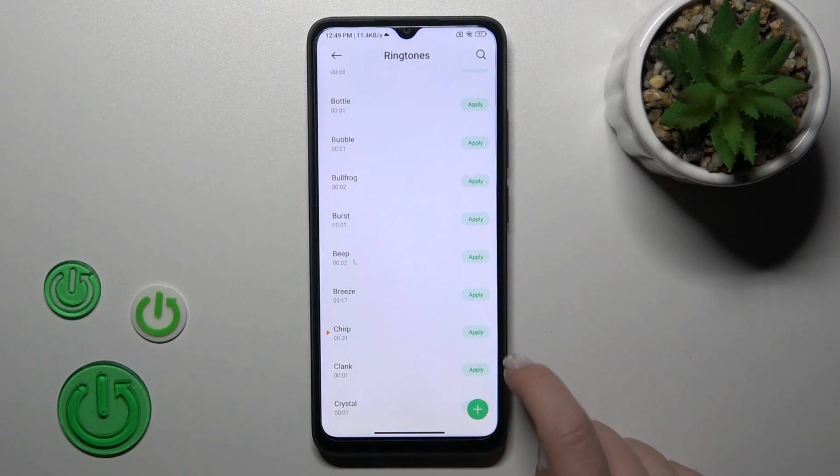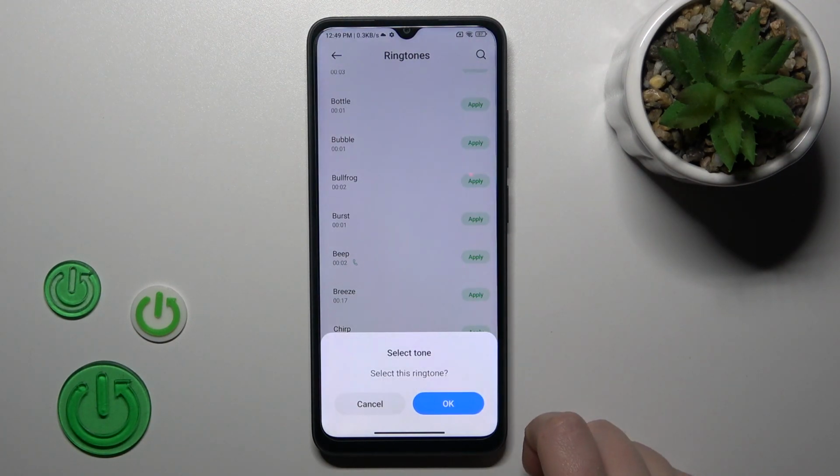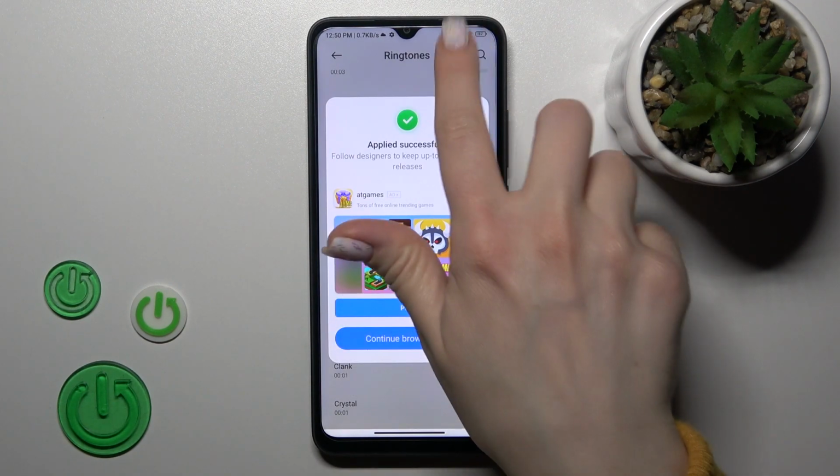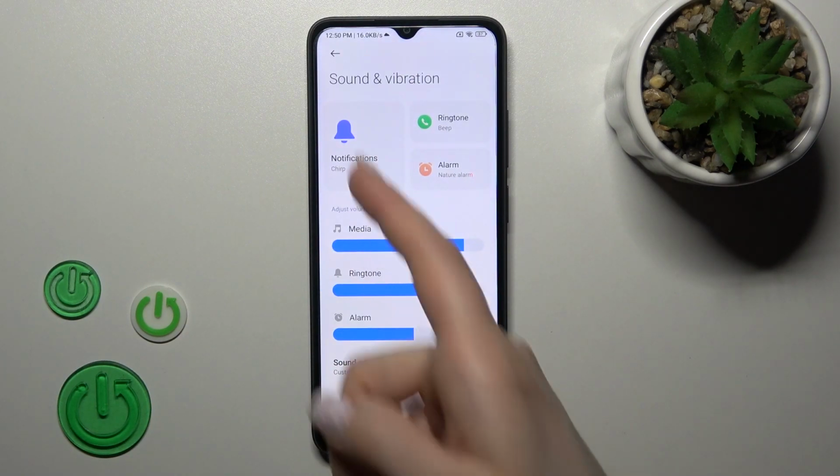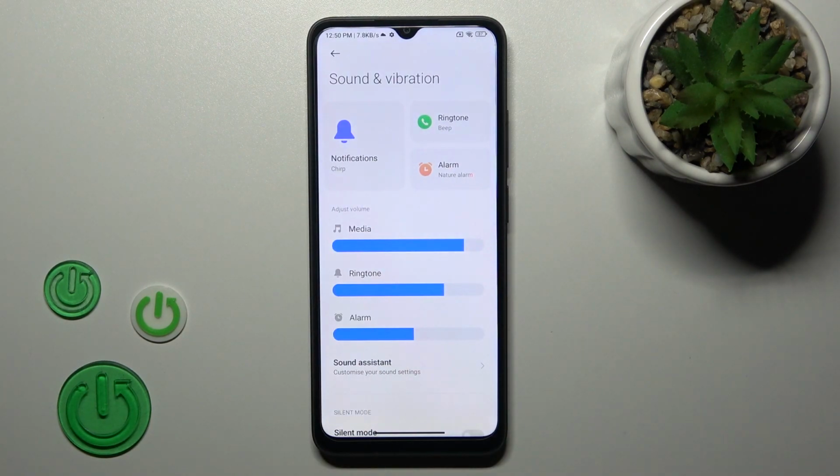For example, this one. Here we should click to apply this sound, select this ringtone, OK. We can see that this ringtone applied successfully. Let's go back and we can see that we successfully changed it.